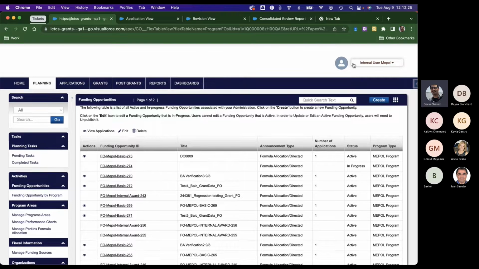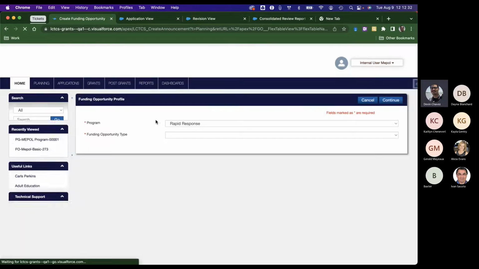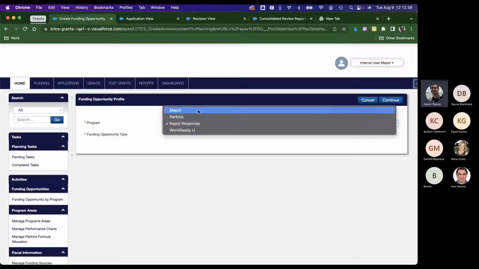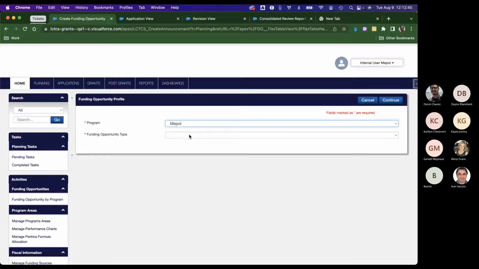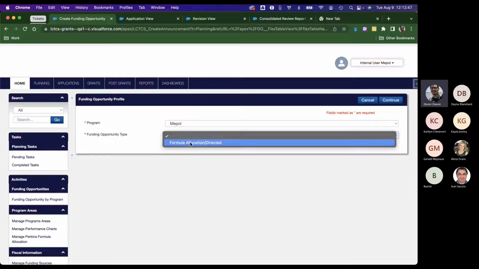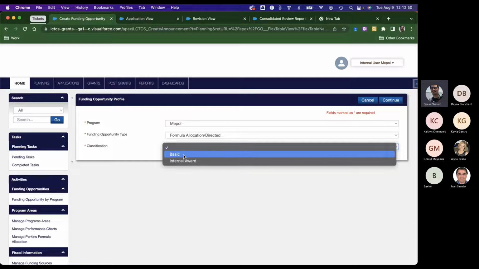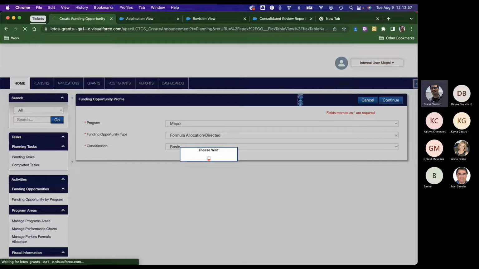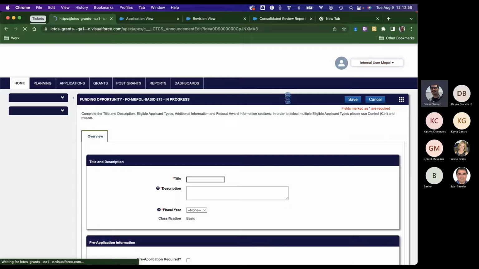And as the executive user or program manager here, I'll have the ability to create a new opportunity. So here's the thing. Since you have the executive role, you will have the ability to look at all of the programs, but let's just click on MEPOL, right? And then from there, we can select the program allocation type, and then from there, the classification. In this case, we're going to choose basic. And when we hit continue, I'm not going to do all the data entry here. I will show you a completed one afterwards.